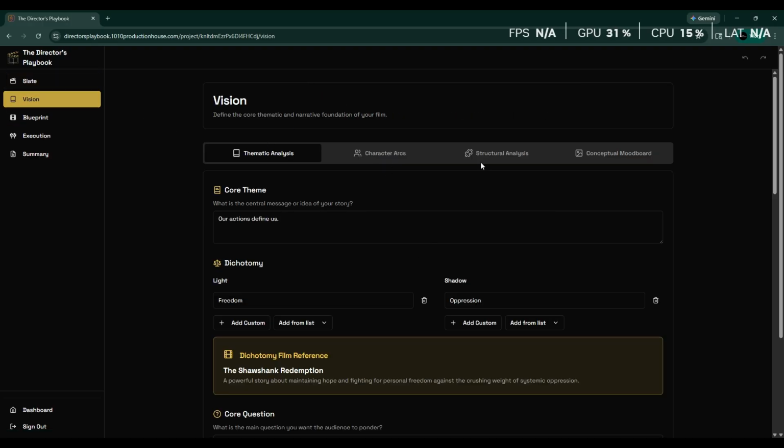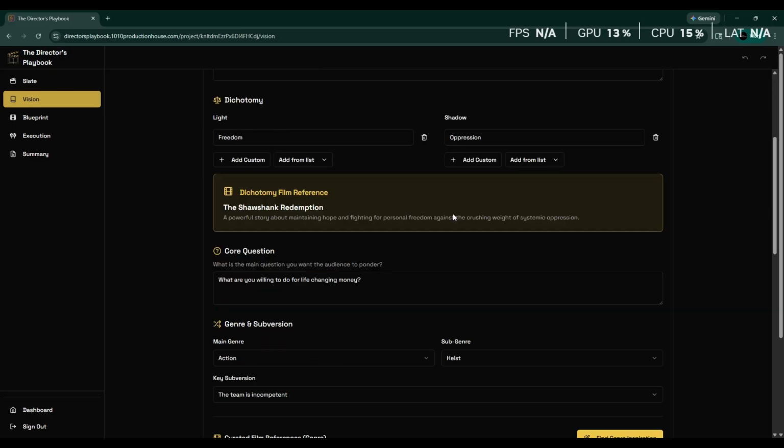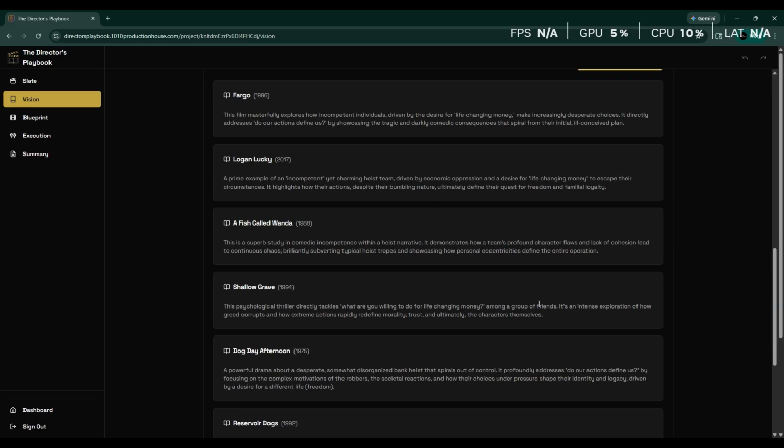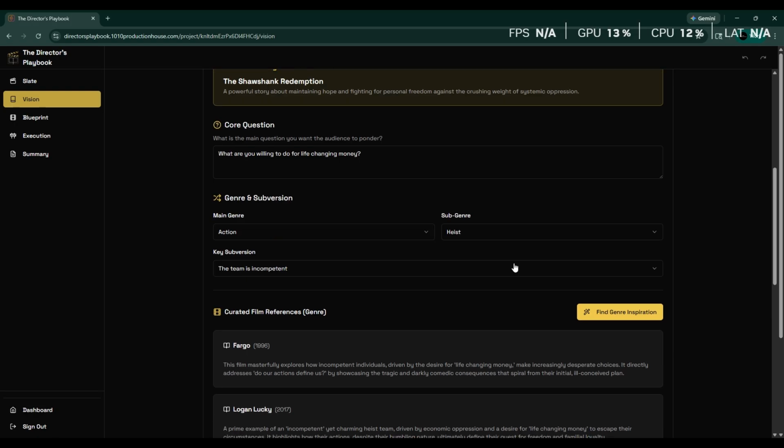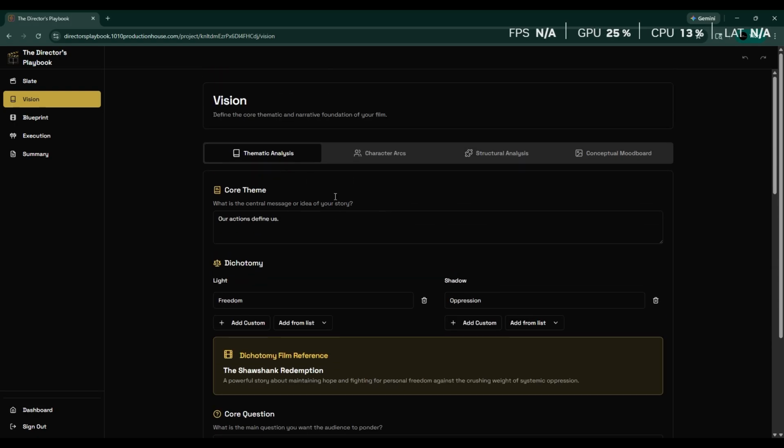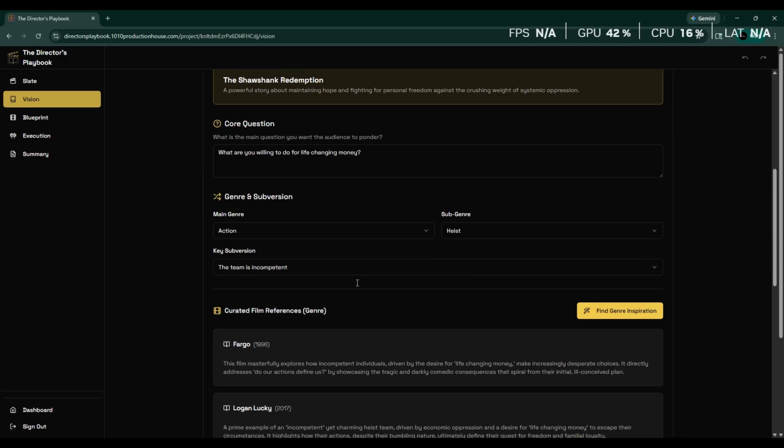So Vision is just a bunch of tools that's going to really help you define the core thematic and narrative foundation of your film. You have your thematic analysis, character arcs, structural analysis, and conceptual mood board. And each of these menu items gives you a set of tools that are useful in developing your vision. Okay, so in thematic analysis, you have core theme, dichotomy, core question, and your genre and subversion.